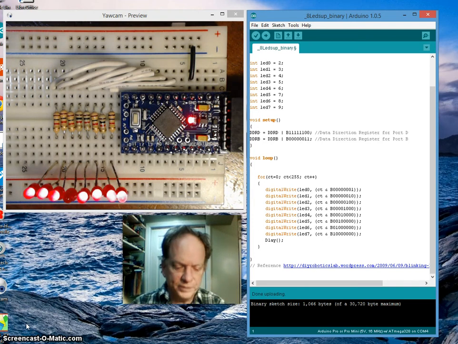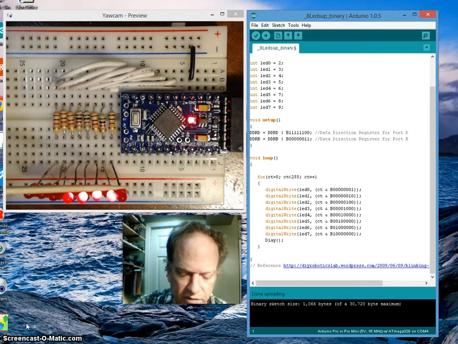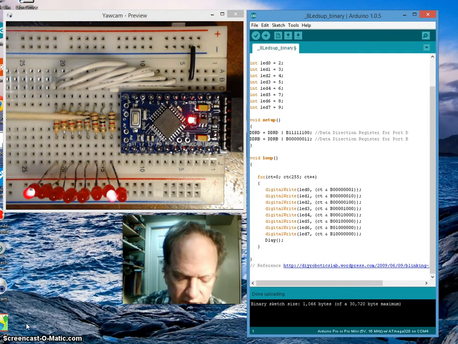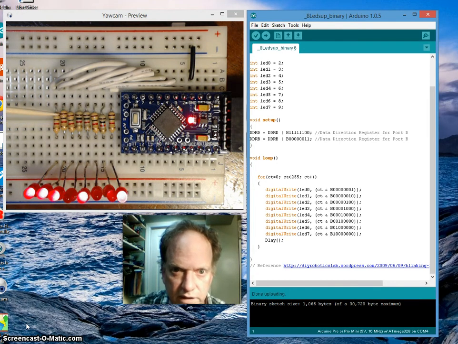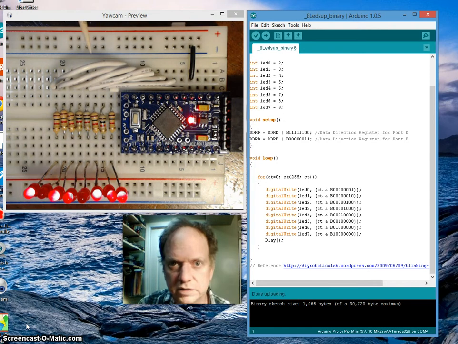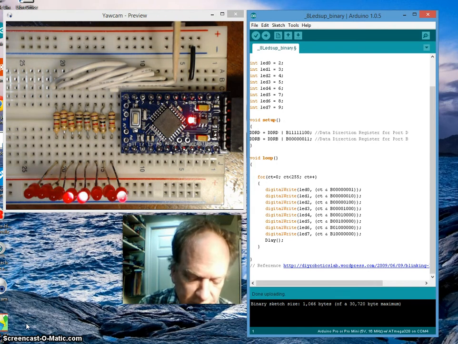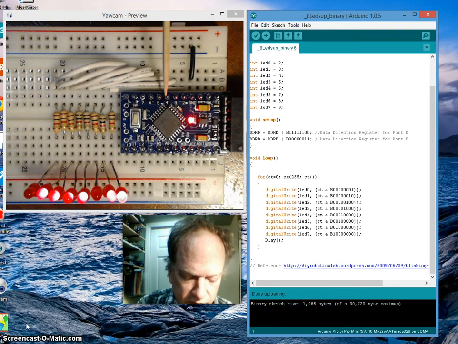Okay, well, welcome back. So you can see that I've added even more to my little board here. I now have a total of 8 LEDs. I've got a total of 8 resistors. And I have those LEDs hooked up to pins 2, 3, 4, 5, 6, 7, 8, and 9, all nicely linked in.